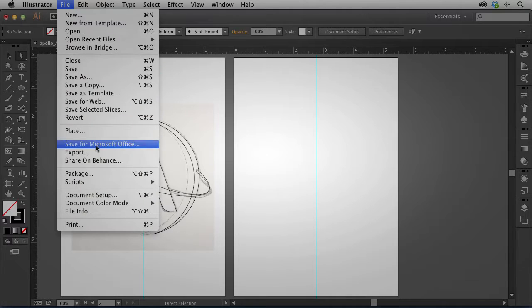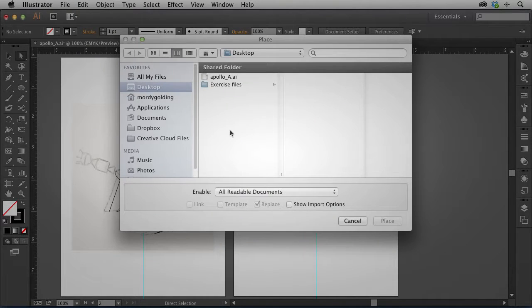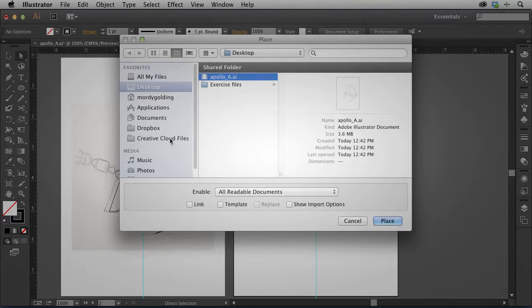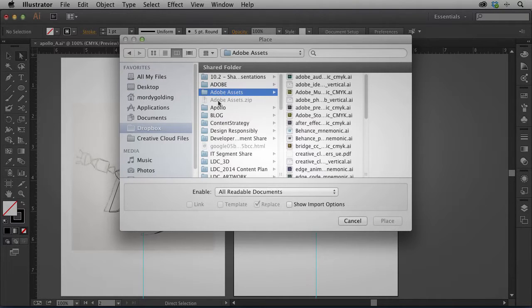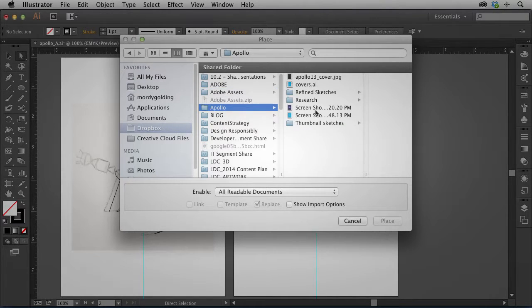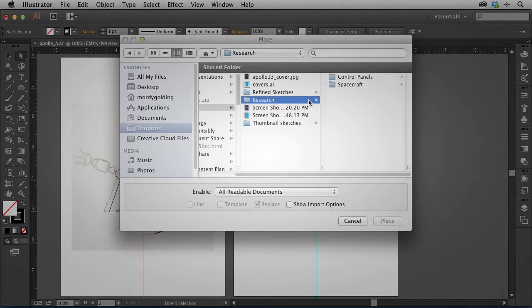I'm going to choose File, Place. I basically just went to Google Images and searched for some way for me to reference or know what shape a spaceship is. In this case, Apollo 13. So I created what I call a research folder. I just go to Google Images and pull a whole bunch of stuff in here so I can reference something and know what it really looks like in real life.